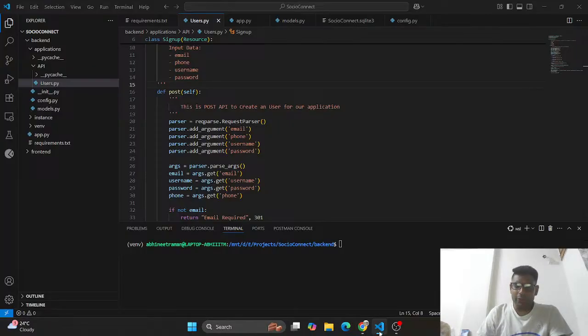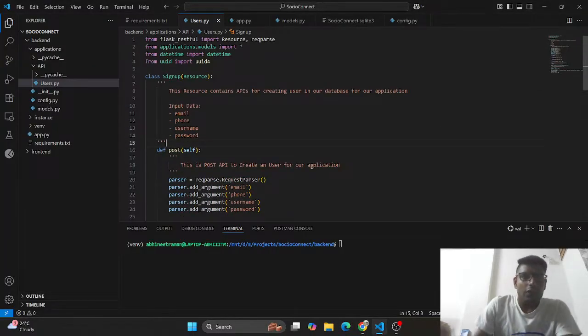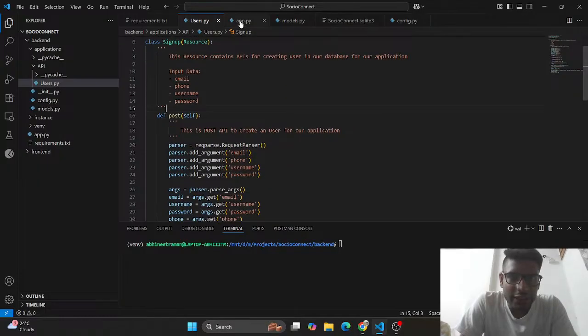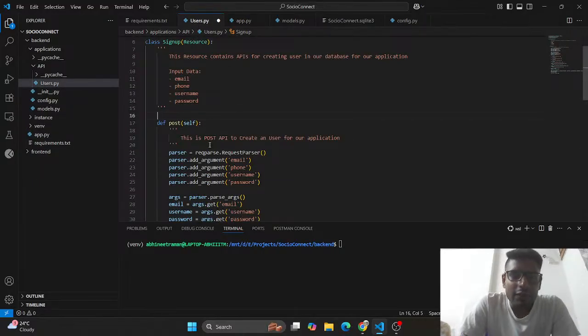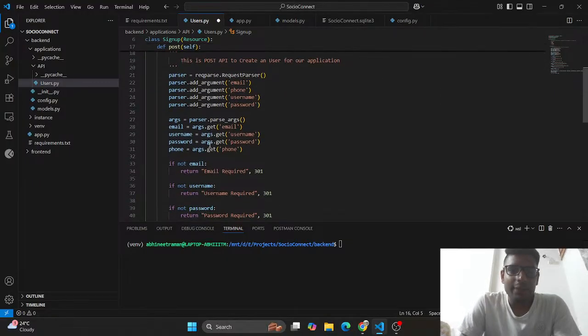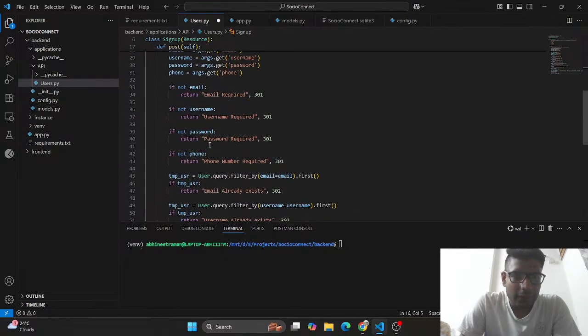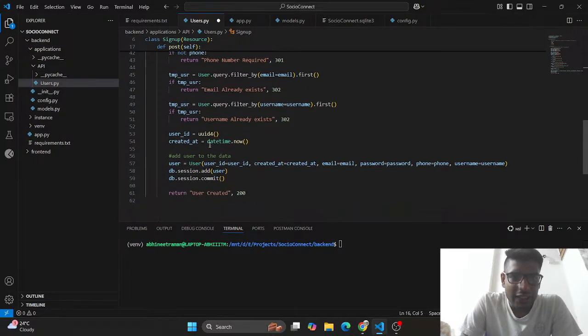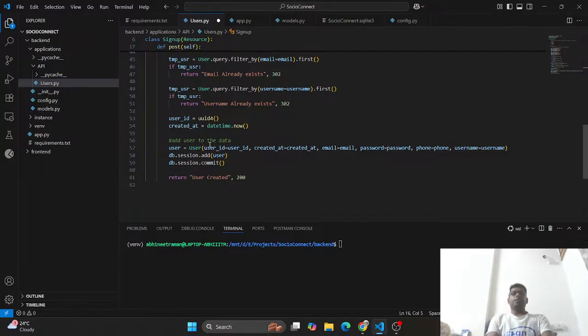So let's get back to the code. What are the things we have done till now? In the code you can see yesterday we were creating the sign up APIs, and that has been imported in the app.py. In the users.py we can see different things. First is the post API for the sign up, in which we take the arguments, and based on the arguments we check if anything is there or not. Then we check if the user already exists, and then we created the data in the database.